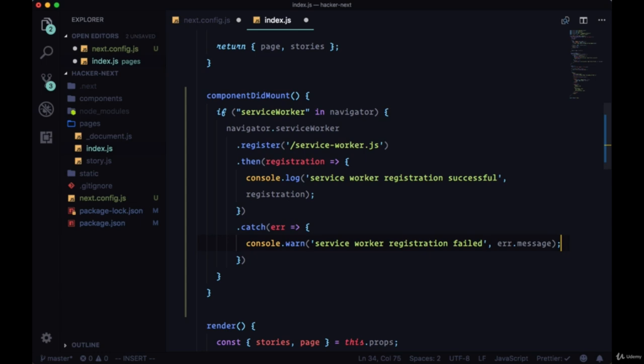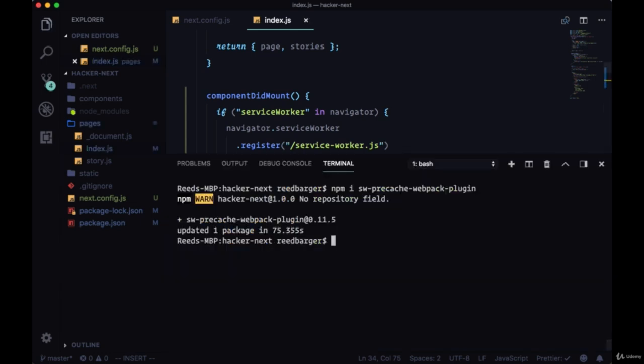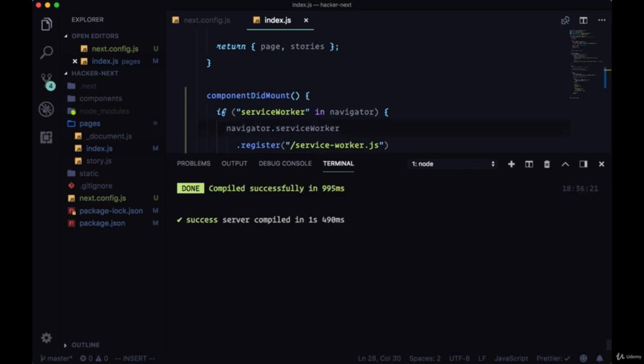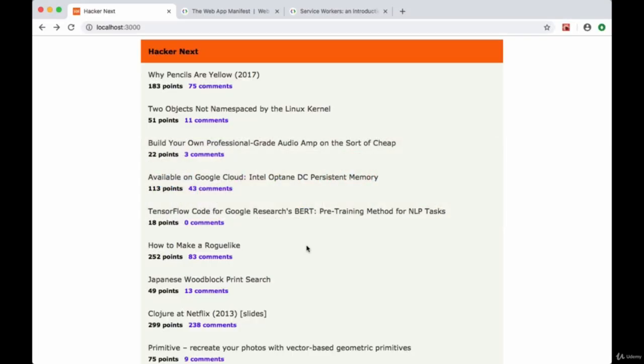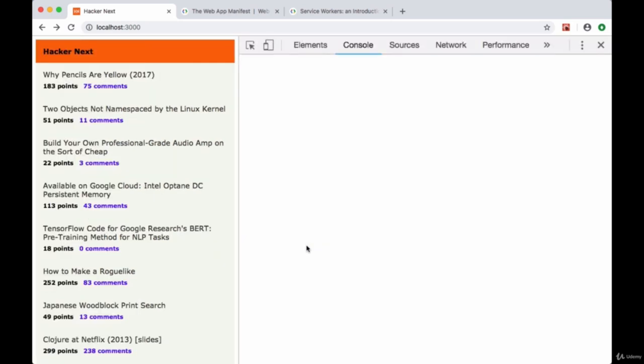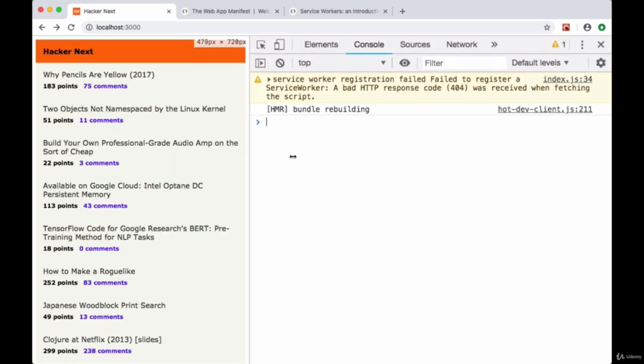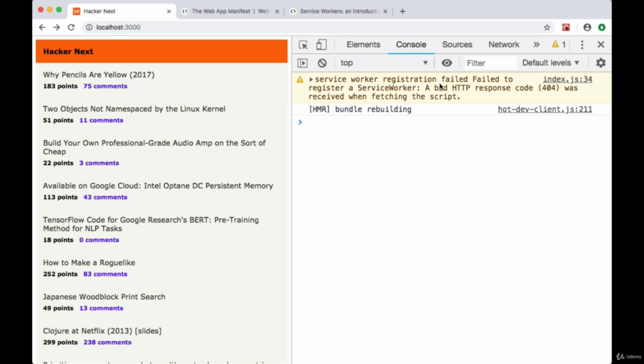So with that, let's try this out. We'll save all of our files and we'll run our dev script. And once that's done compiling, we head back to our app and look in the console. We see that our registration failed to register a service worker. A bad HTTP response code was received when fetching the script. Well, this is obvious. We're not telling our Next server how to handle this request.